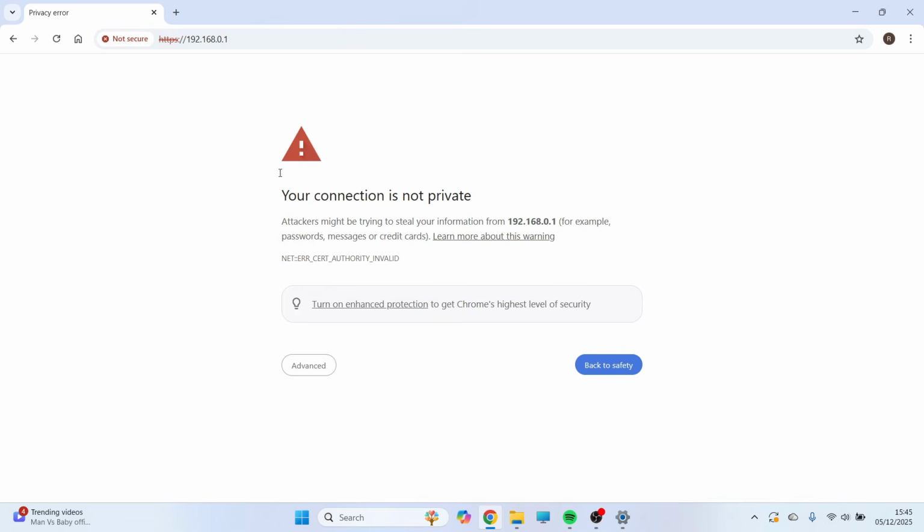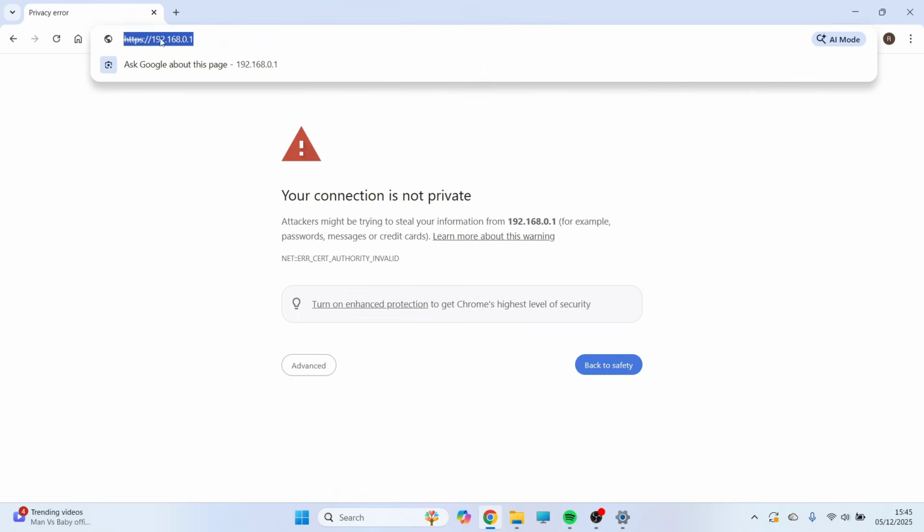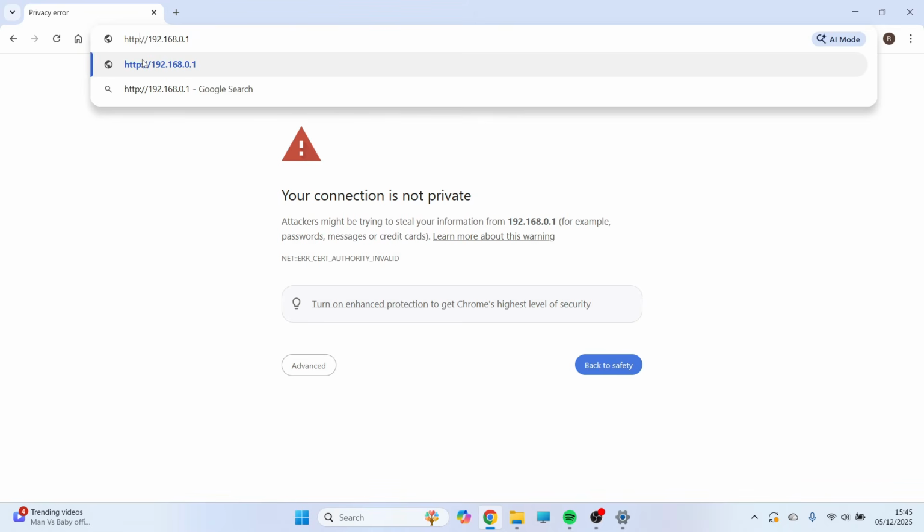it's now working. If you're still having an issue, then come up to the address bar at the top and you'll see this text here, HTTPS. You just need to go and delete the S from HTTPS and then you can press enter.